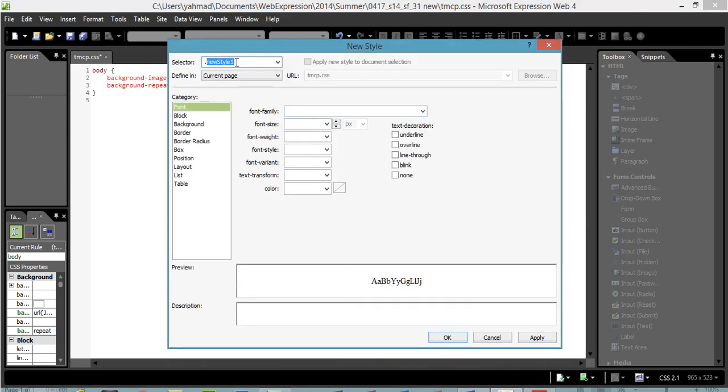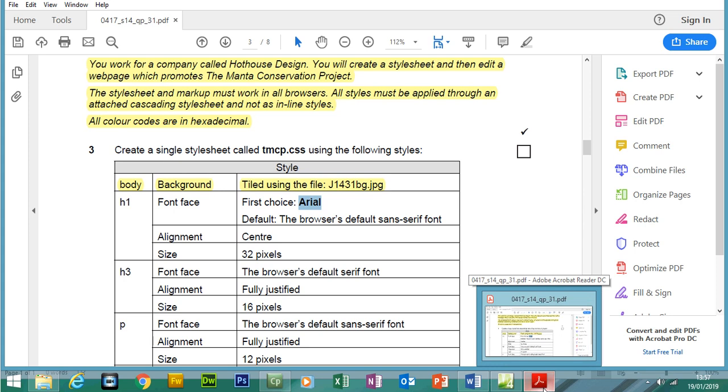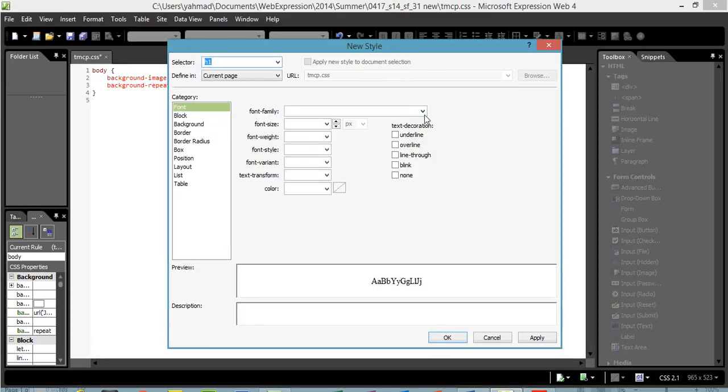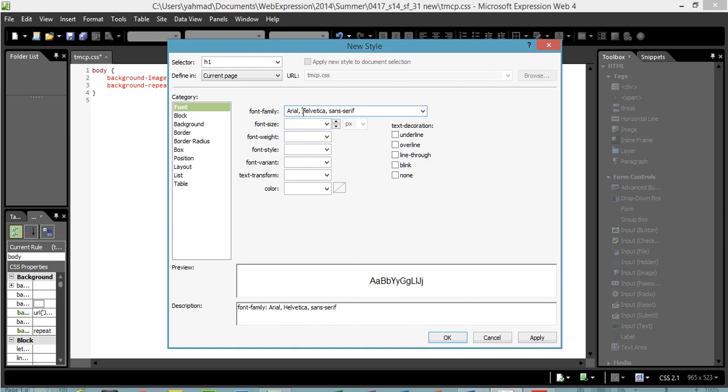Okay, the next tag which we have to create is H1. So again, we go to New Style, we delete this and we type in H1. What we have to do first is select a font. So the first choice will be Arial. If that's not available, then we'll go to the browser's default, which will be the sans serif font. So what you have to do first of all is select Arial.